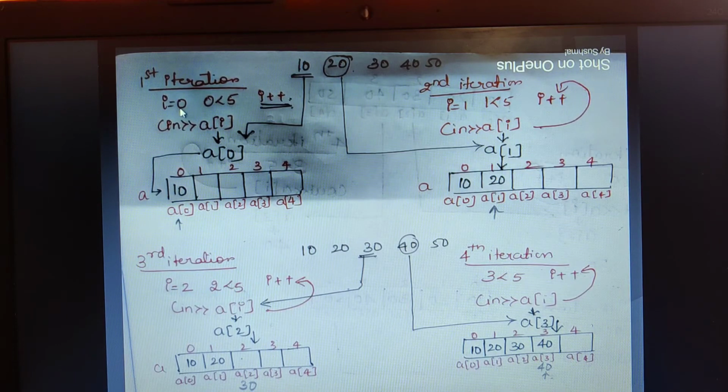Initialization happens only once, the condition will be checked up to the maximum limit, and incrementation also happens every iteration. So once the reading is done, I gets incremented. When I gets incremented, I becomes what? I becomes 1, isn't it? So 1 is less than 5, children. In the second iteration I am explaining, 1 is less than 5. Yes, the condition is true.